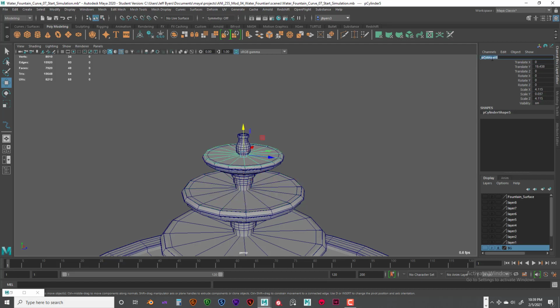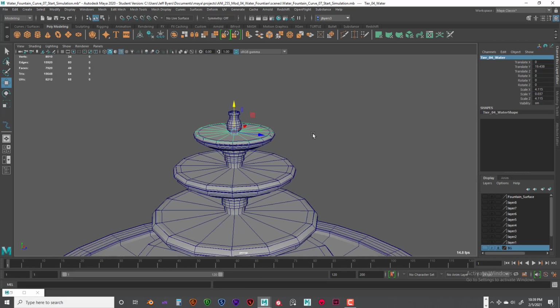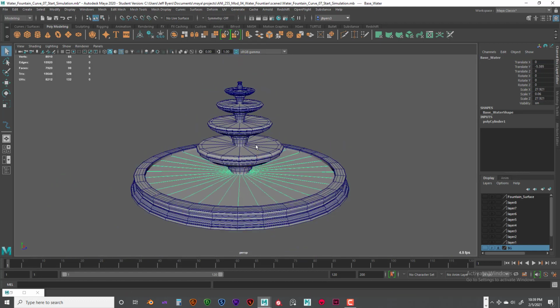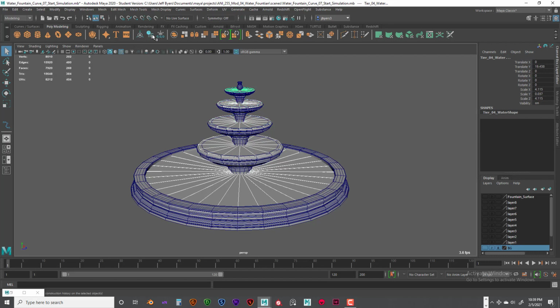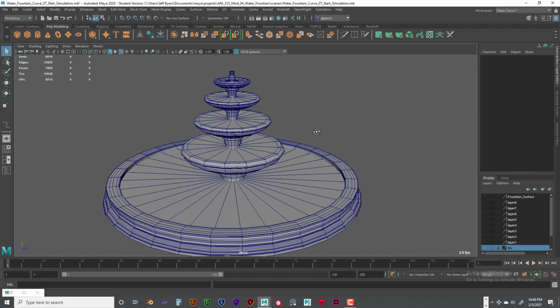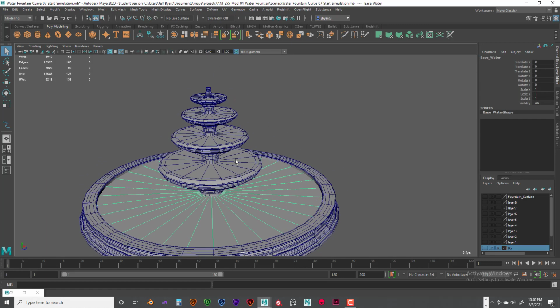And then the last one will be Tier 4 water. Okay, cool. And that'll work great. So I'm going to click on all these guys, hit the Q key, just kind of select all of these, and delete by type history, freeze transformations on those. That'll clean those up. And so these are good.